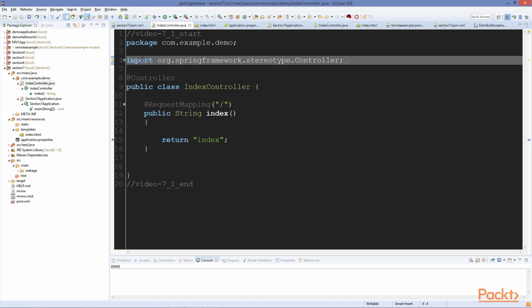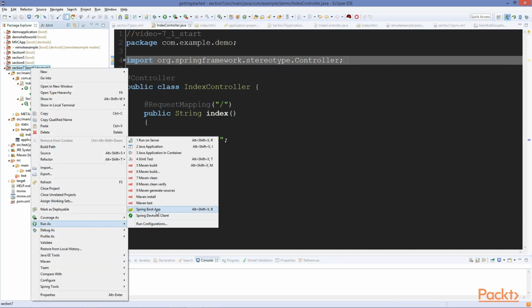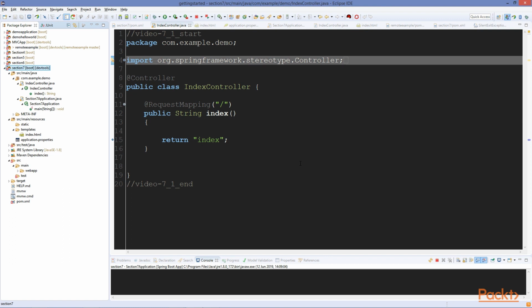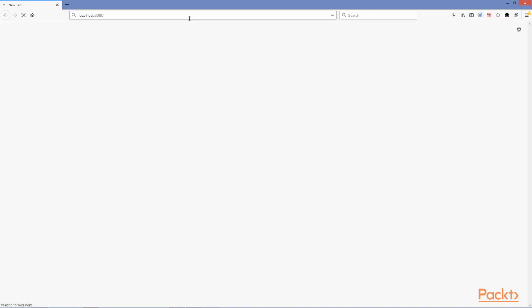We ensure that the automatic build in our IDE is enabled. It automatically compiles changes of the Java files. The developer tools check every second for changes in the classes directory and restart the application if needed. By default, it doesn't check whether changes are made in the templates directory. We start our application and check it in the browser. Here we see the output of our index.html file.